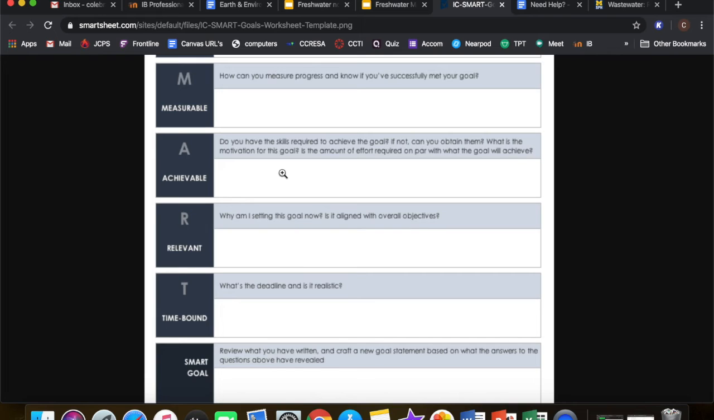What is the motivation for this goal? The motivation is to help the people in Mexico City, or whatever you choose. Some of them are habitats, so it might be more animals, something like that. What is it? Why are you trying to help them, or who's it going to benefit the most? Is the amount of effort required on par with the goal? Effort required means all the effort that you're putting into this solution, is it worth it? Do you think it's worth all of it or not? Don't just say no, because you really need to think about all the pollution and all the problems it's causing. So really think about that.